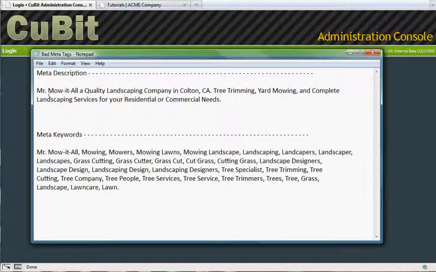So we've got the company name, we've got landscaping company, which someone might just do a search for, landscaping company, Colton, California. They may do tree trimming, Colton, California. They may do yard mowing, Colton. This is the reason you want to use all those words in the description.